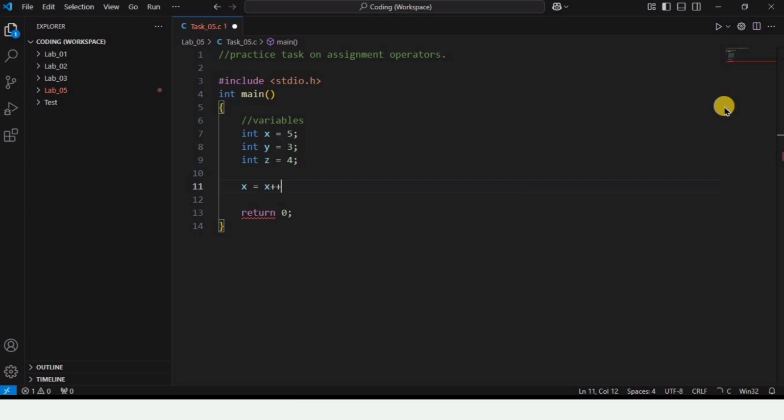Although we know the value of x we have defined is 5, let's write this equation: x is equal to x plus plus, which is the post increment operator, plus plus y, which is the pre-increment operator, multiplied by z minus minus, which is basically post decrement. After these addition, subtraction and multiplication, the value of x will be updated. Let's solve this equation here in this comment.